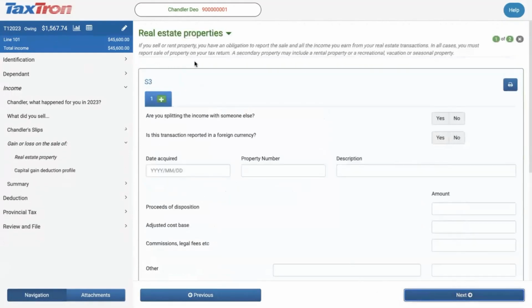You will land on the Real Estate Property Schedule 3 page. Here you will see two questions. Are you splitting income with someone else? If you are, then say yes. We will say no for this example. Is this transaction reported in a foreign currency? If yes, then you can select yes. But for our example, I'll say no.